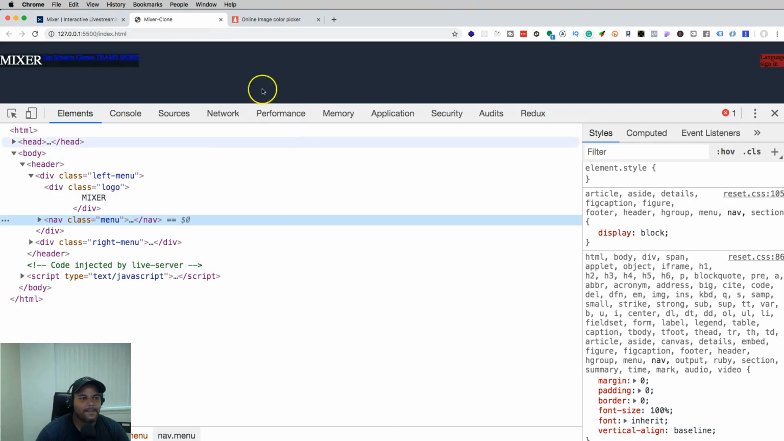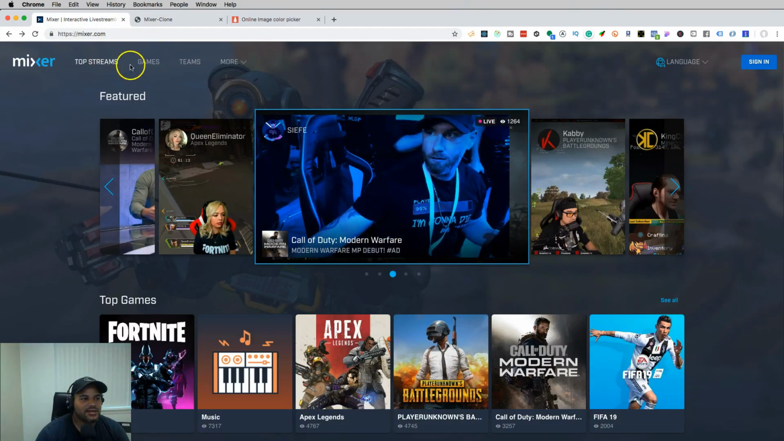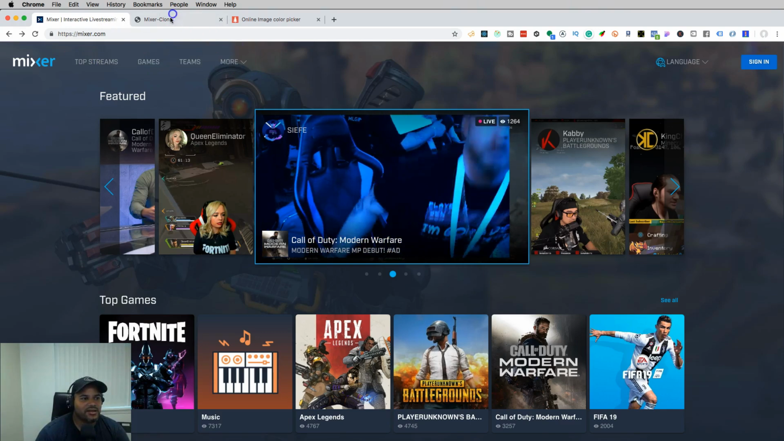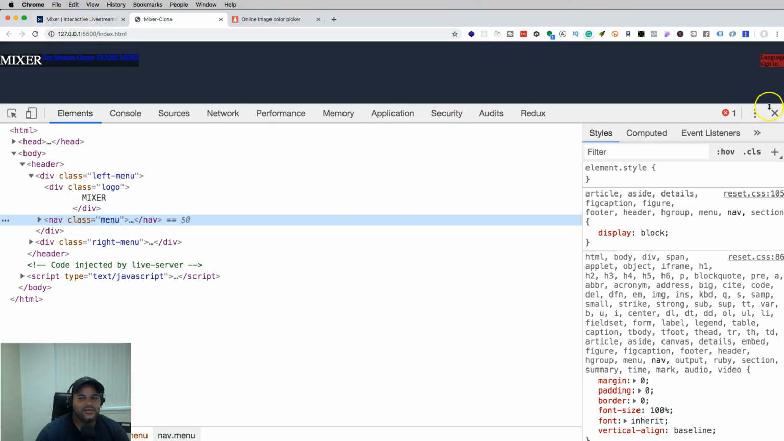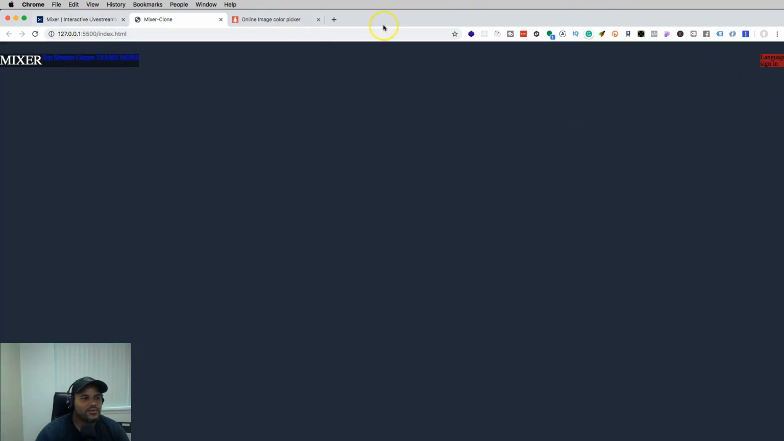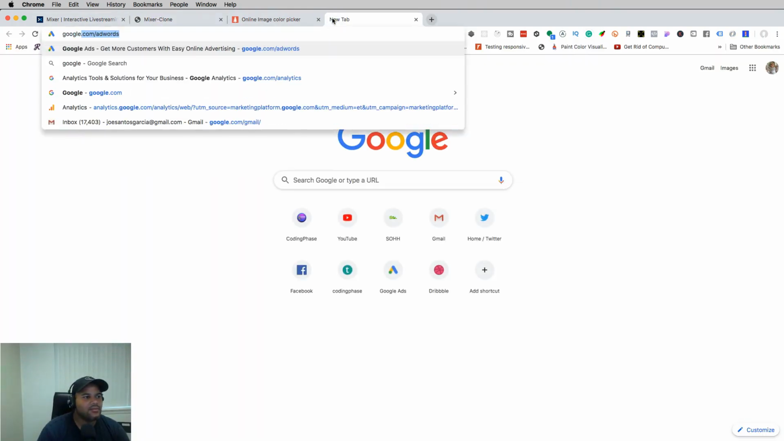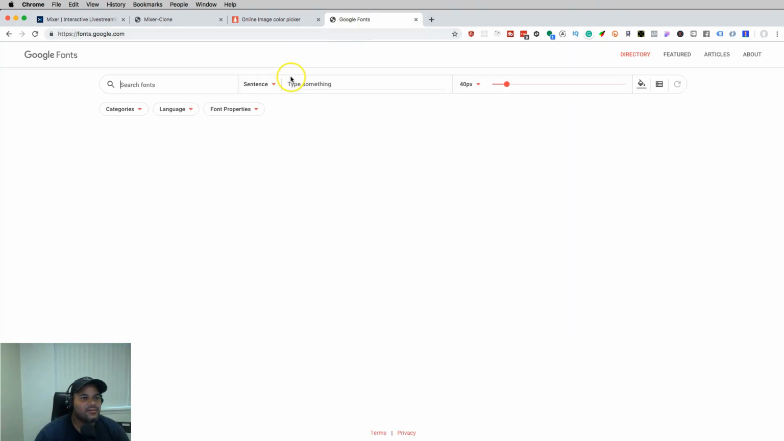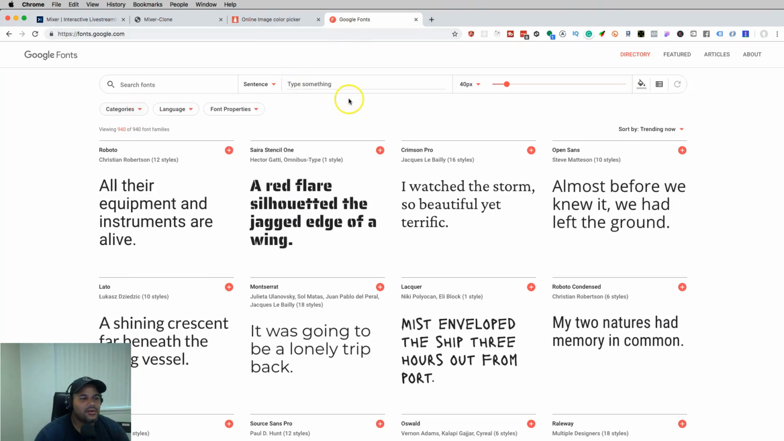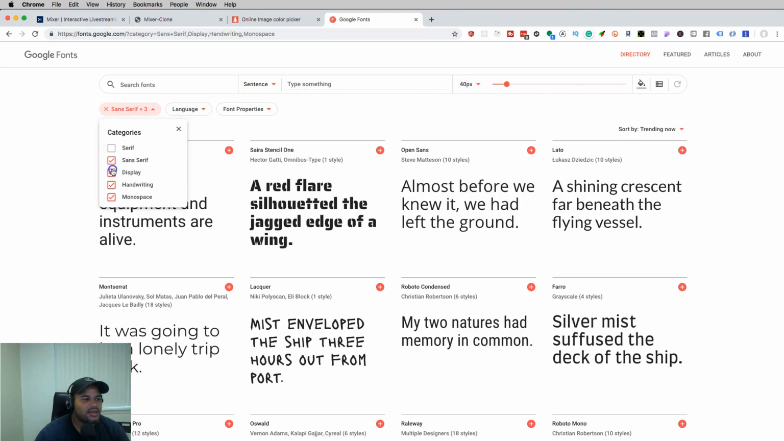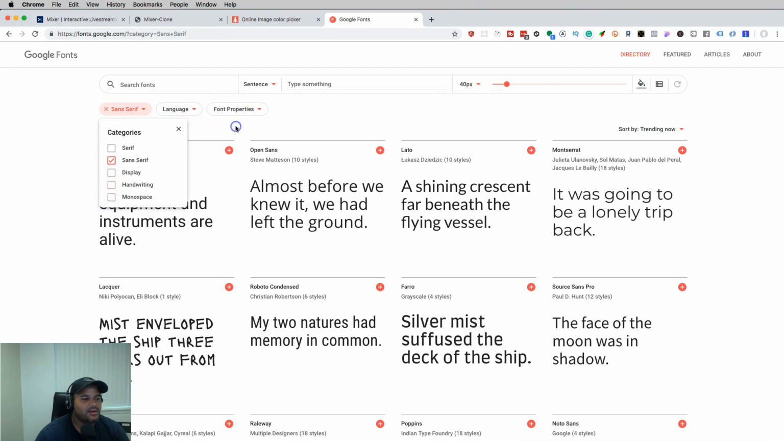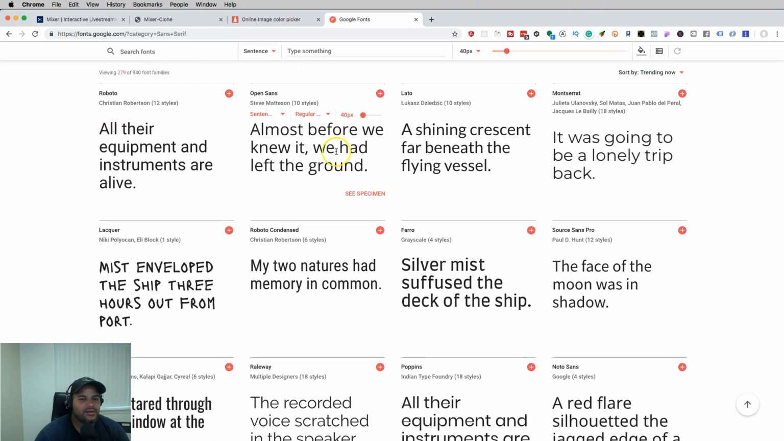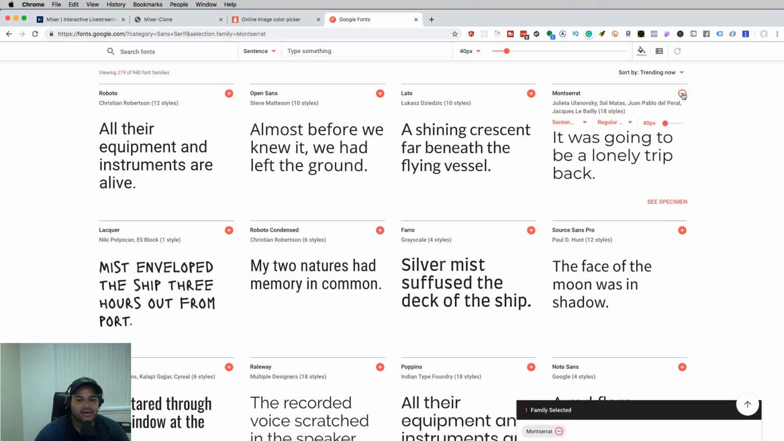Okay, that's fine. And as you guys can see, this is a different type of font than the one that we're using, which is the default. So what we're going to do is go to Google Fonts, and let's search for a sans serif. Now let's keep it simple. Let's use Montserrat. Okay, click here.